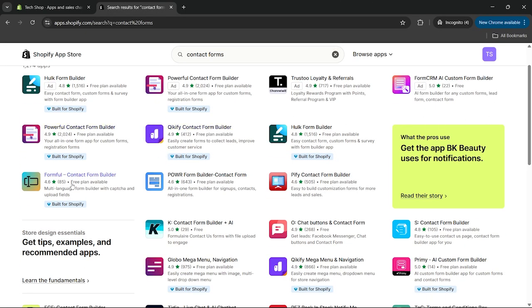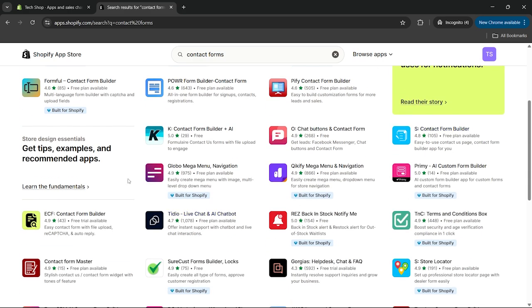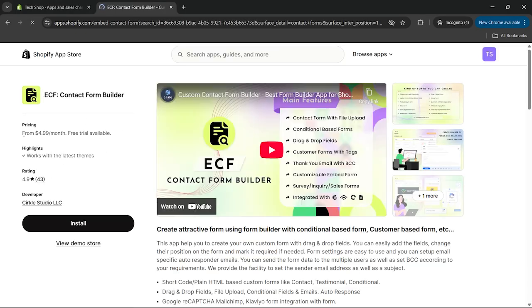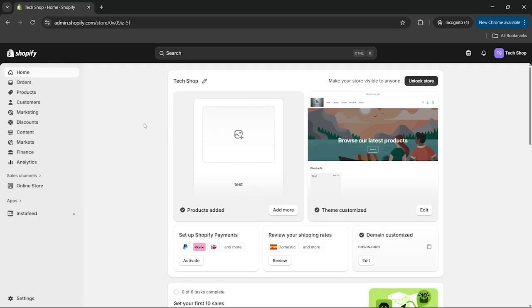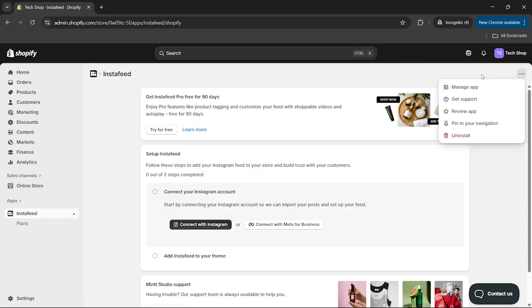So as you can see, some of them will have a free plan available, some of them will be completely free, and some of them will offer a free trial, and then after that you will need to pay. For example, on this one, it has a free trial, and after that it's just $5 per month. So that's it. After that, you should see the application right here, and you can click on it and customize whatever you want. And if you want, you can also click these three dots and uninstall the app.